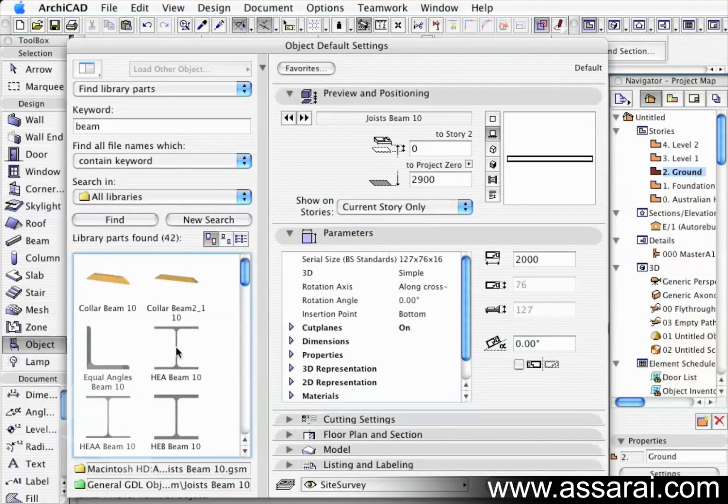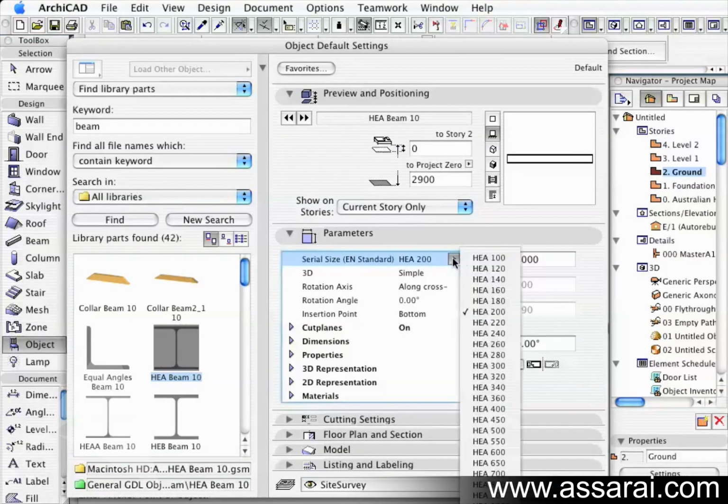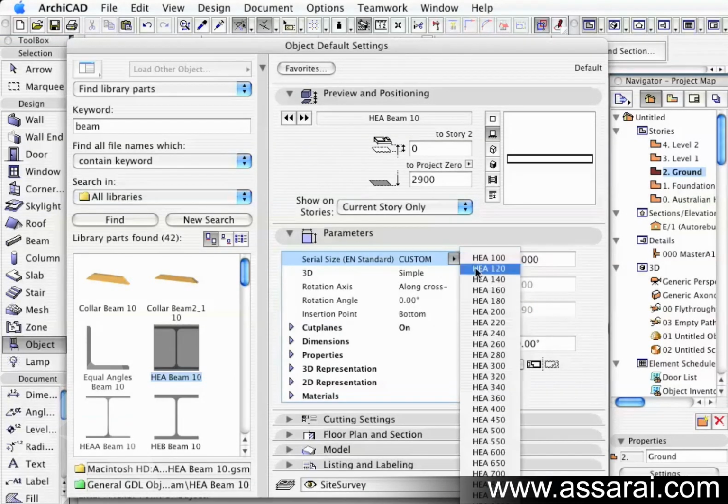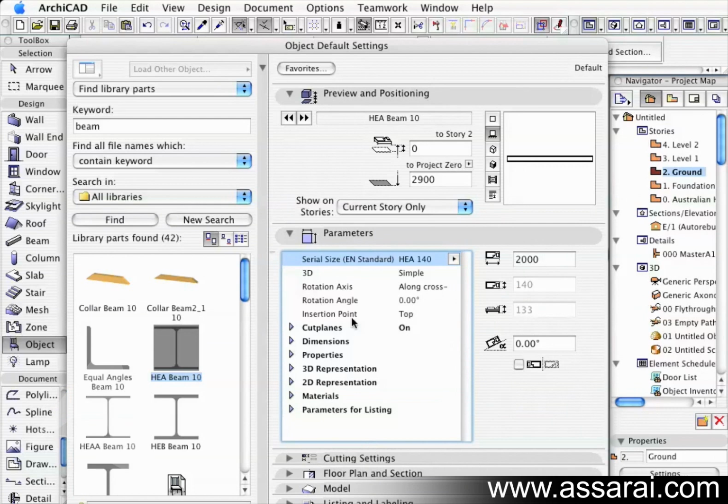All these beams are incredibly versatile. For example, if I click on this particular H-beam, we can see that the regular sizes are in there, or standard sizes that most companies have are in there, and I can also click custom, which is right down the bottom. It goes off the screen here, so we can put in any size we like. We can choose our insertion points either from the top, center or bottom.